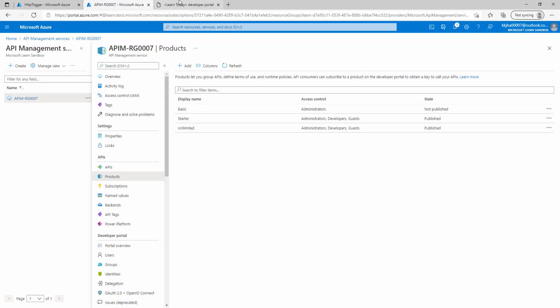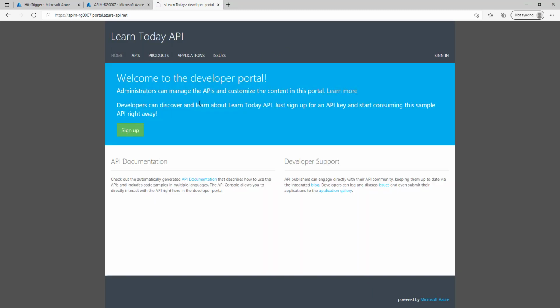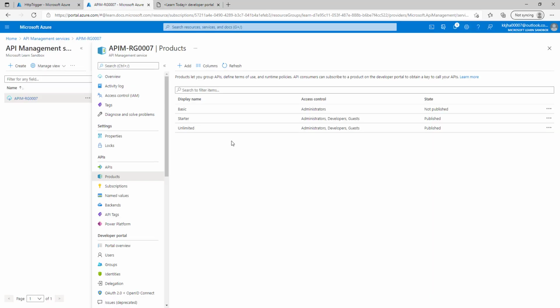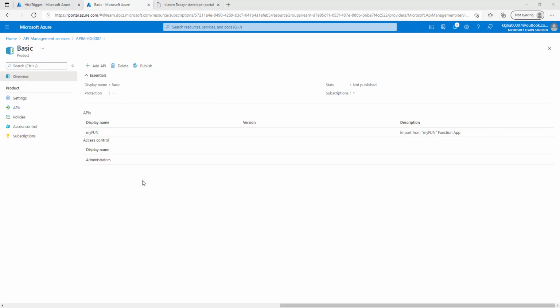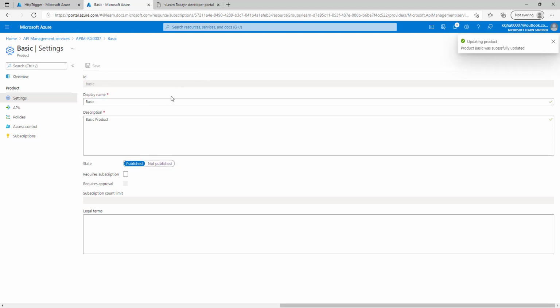Okay, so let's sign out of this account, and now we will see if that product is visible under this account or not. We'll go to the products, and you can see we are unable to see that product now. So now we'll go to the basic product, click on it, go to the settings, and try to publish it, and see if we are able to see it or not. We'll click on publish, click on save. Now this product has been published.